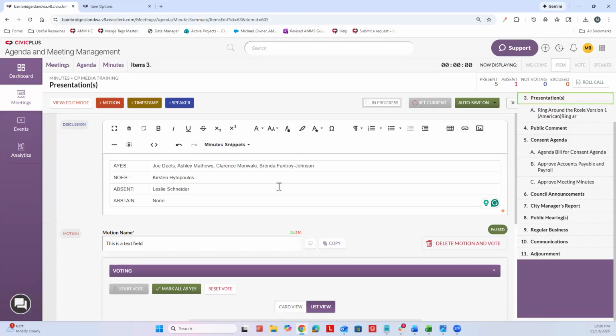Our current system, Granicus, moves in the suggested motion automatically. It also records the vote for us. It's not a two-step process as it is here.